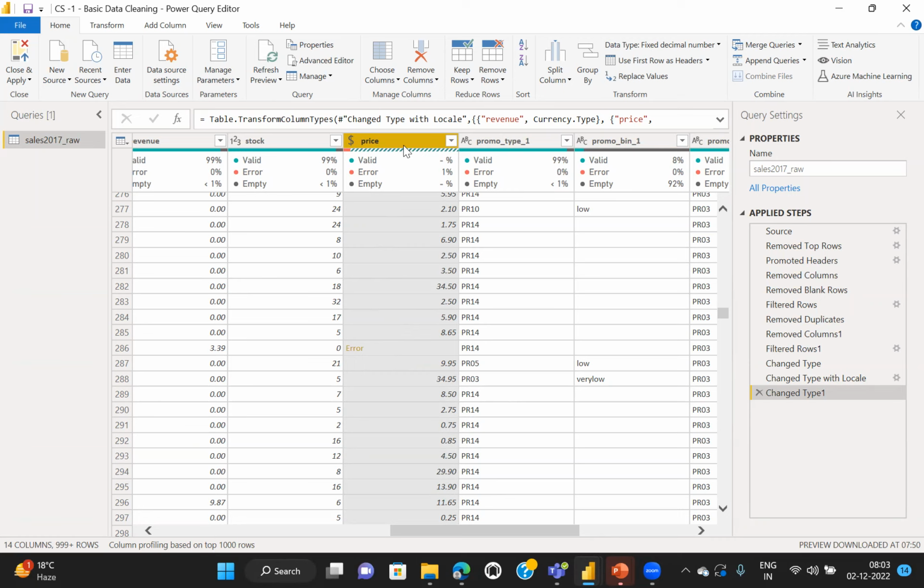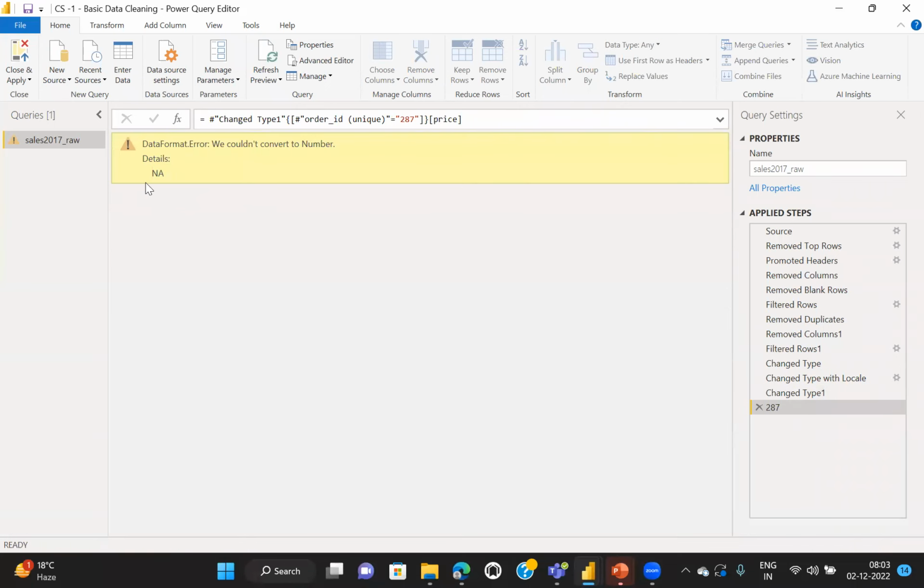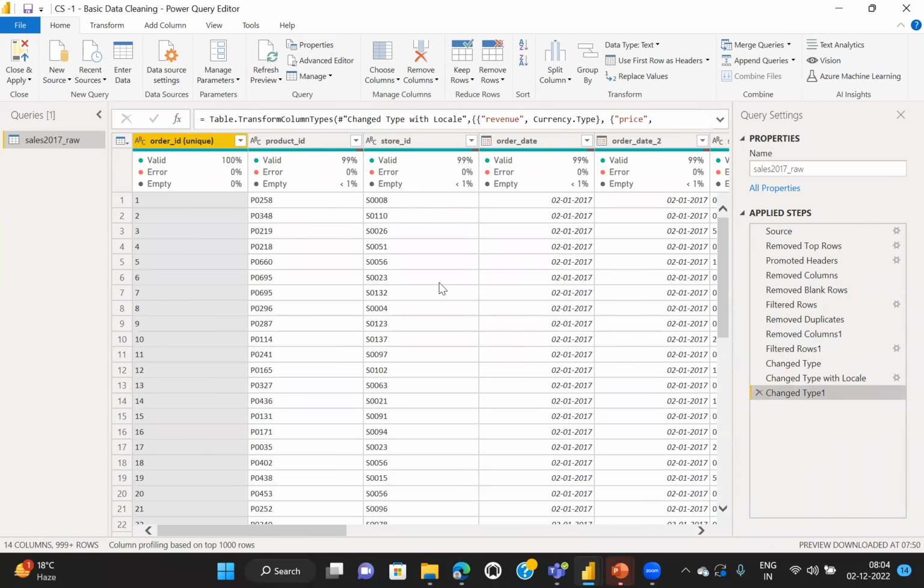Fine. So let's say we have a tool called replace values. Can you check what is the error? You can always click the error. You have this error here, right? You can click this error and you will see here the error issues. What is the issue? We couldn't convert to number, and this is because the underlying value is NA. Because this value is NA, it is not able to convert the number. Fine. And this step is created here.